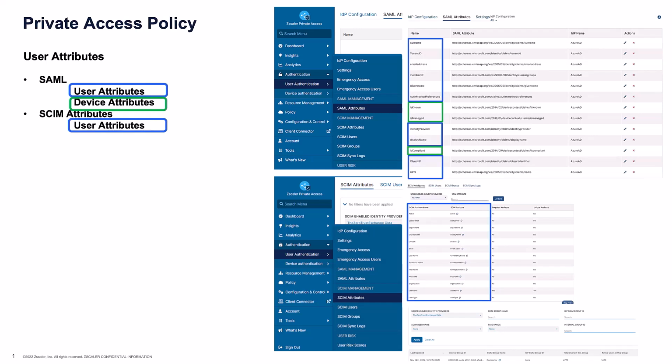When we look at the SCIM attributes or the SCIM group information, these are all user-based: the user email address, the nickname, the username, and then the user is a member of Internet ZPA-enabled groups. So SCIM is entirely user-based. SAML may contain device information as well for us to apply policy on.